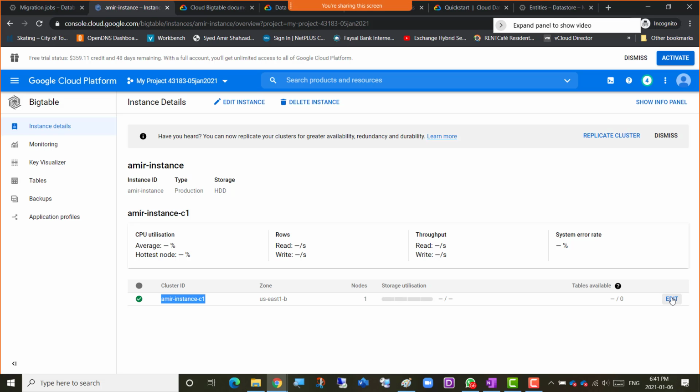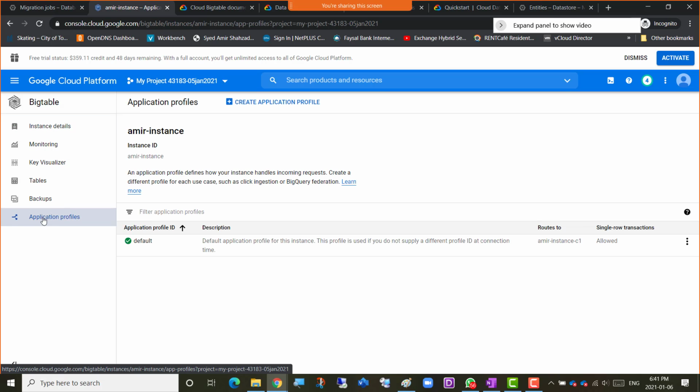So this means that we have to just go for the application profiles and then check what application you are really connecting it to, right? So an application profile defines how your instance handles incoming requests. Create a different profile for each use case, such as click, ingestion, or BigQuery federation.